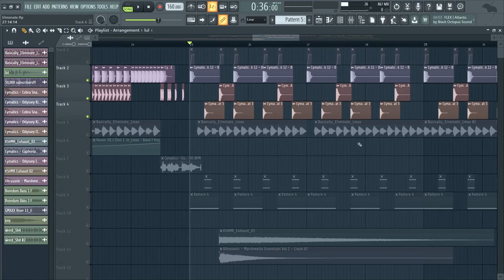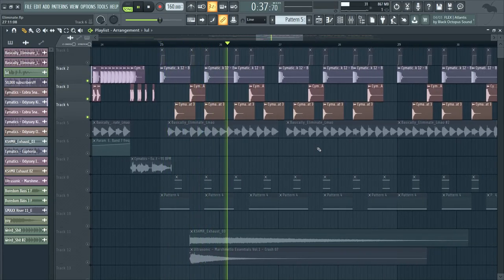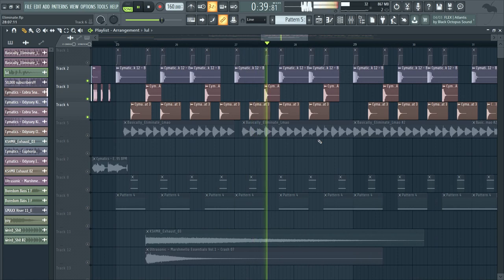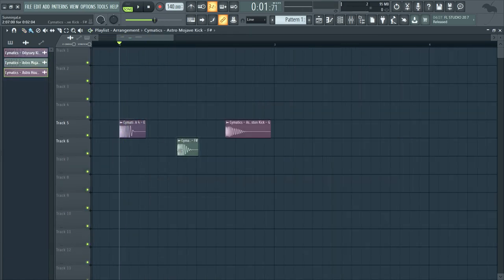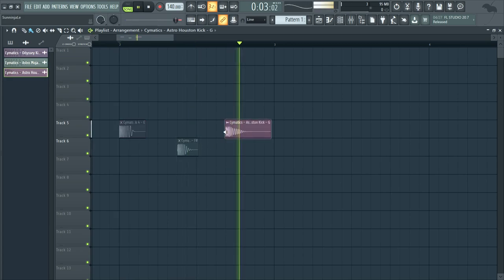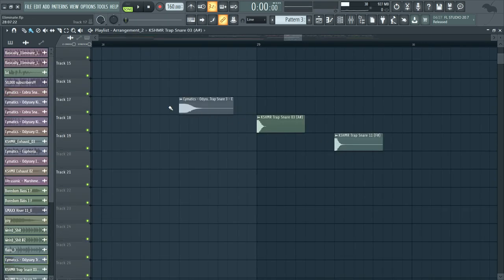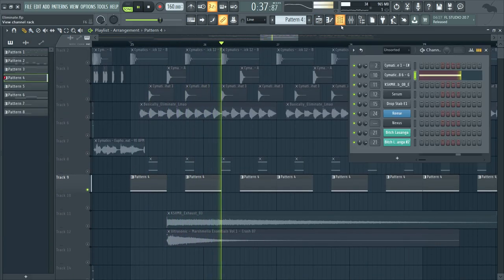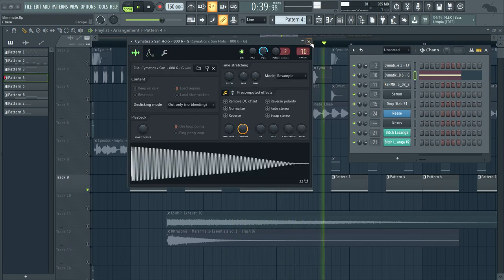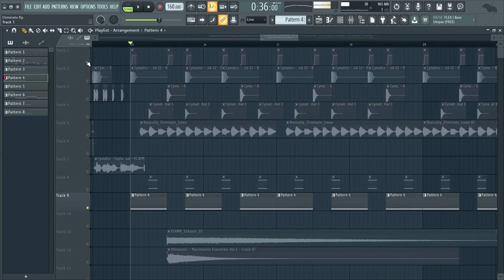Go ahead and create a trap beat. For the kick, I prefer to use a thumpier kick. As for snares, you can go with a harder snare or simple trap snares. And an important element is the 808. Try to keep it simple by keeping a simple rhythm and a simple bass line.